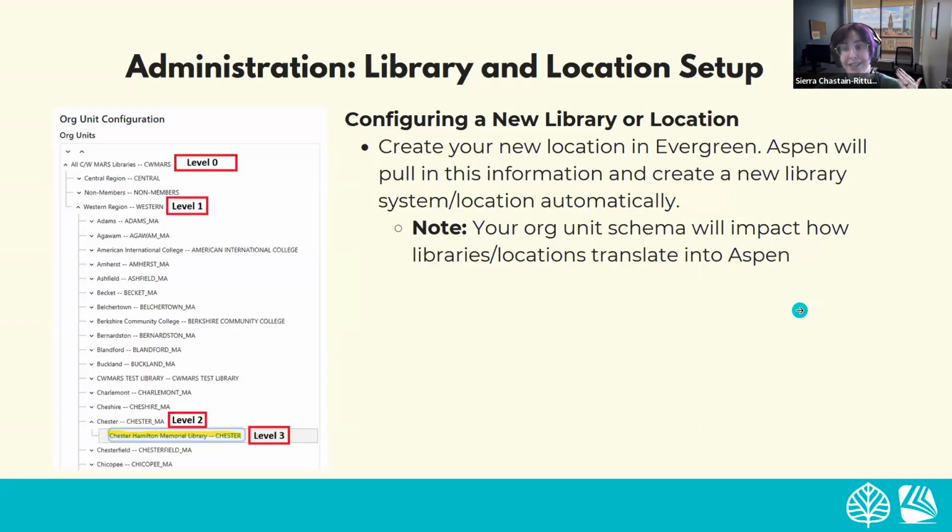So you want to make sure that that is set up to match your org unit schema. So I took a snapshot of the CW Mars org unit here from Evergreen, and you can see here we have the level 0, all of the CW Mars libraries. We have this level 1, which we don't really use. It's kind of the areas. You can kind of ignore that really, but the level 2 is going to be that library, and then level 3 is the branch. I guess you can think of it like that.